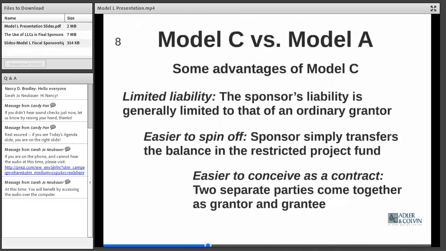One advantage of Model C over Model A is the sponsor's limited liability. It generally has the same level of liability as an ordinary grantor. Also, it's easier to spin off a Model C project, whether to another fiscal sponsor or, say, to a new nonprofit corporation that has been running the project as the Model C grantee and has just received its 501(c)(3) exemption. This makes Model C especially useful for incubating charities. Third, it's easier to conceive of the Model C relationship in legal terms. There are two separate parties entering into a contractual arrangement.